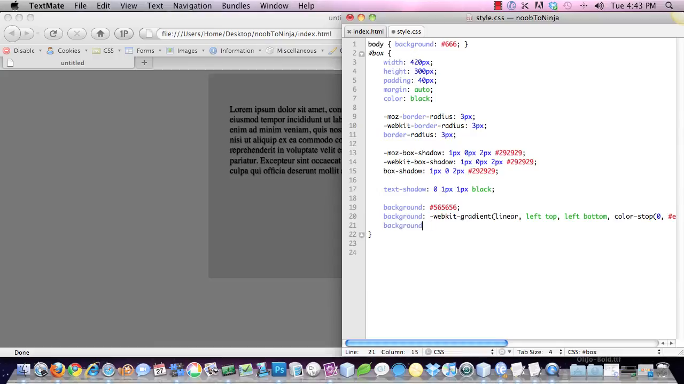Background, Moz, and in Mozilla's case, that's definitely not how you spell it. In Mozilla's case, we're going to put linear into the actual name. So Moz linear gradient. Okay. So it wants to know, a lot of people prefer Mozilla's syntax, just incidentally. So it wants to know, where's it going to begin?